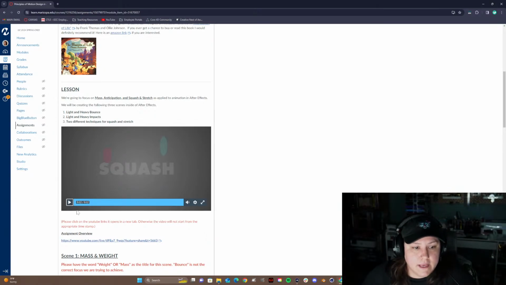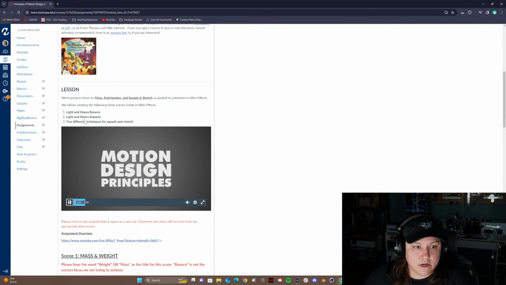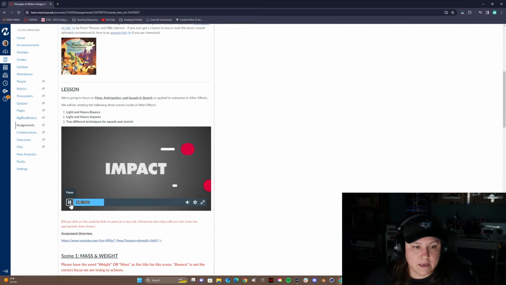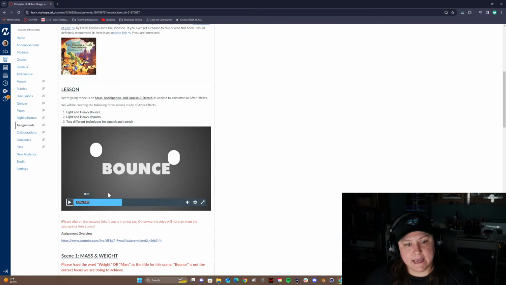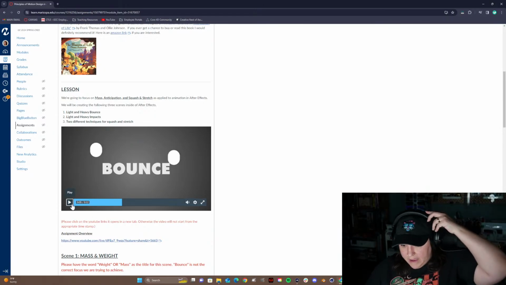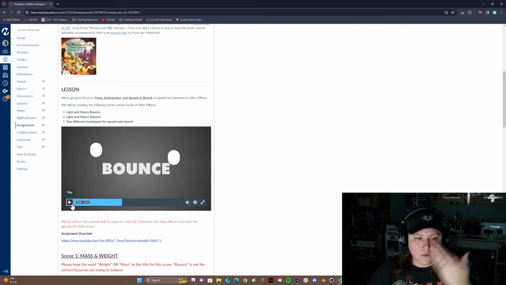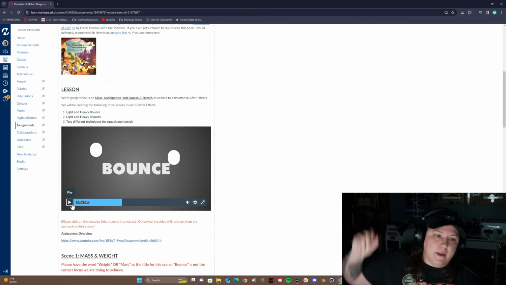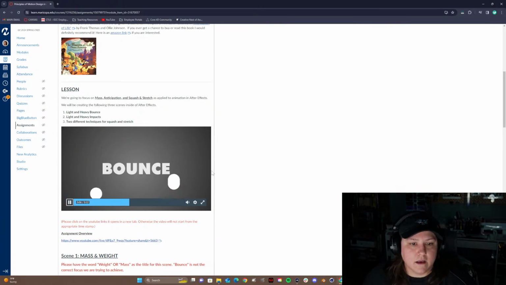And then the next one that we're going to be working on will be weight and mass. I know this says bounce. It should say weight and mass because that's what we're looking at here. Specifically how a heavy ball looks bouncing versus a lighter ball. Like what would a lighter ball look like if you dropped a ping pong ball on the ground versus a bowling ball, right? I know we've talked about this one a little bit more.